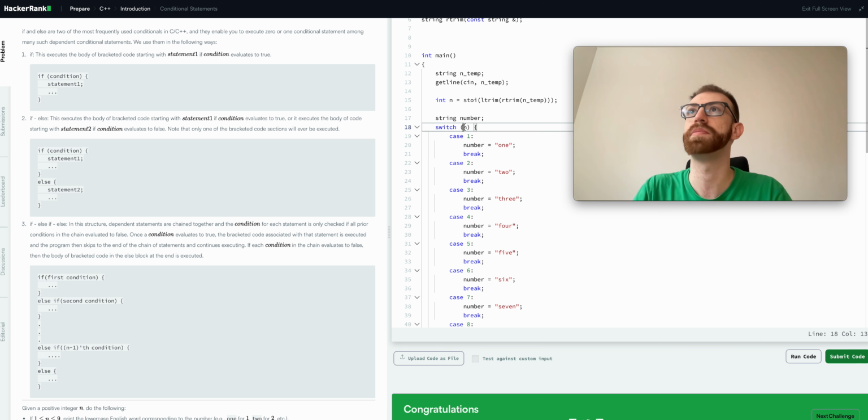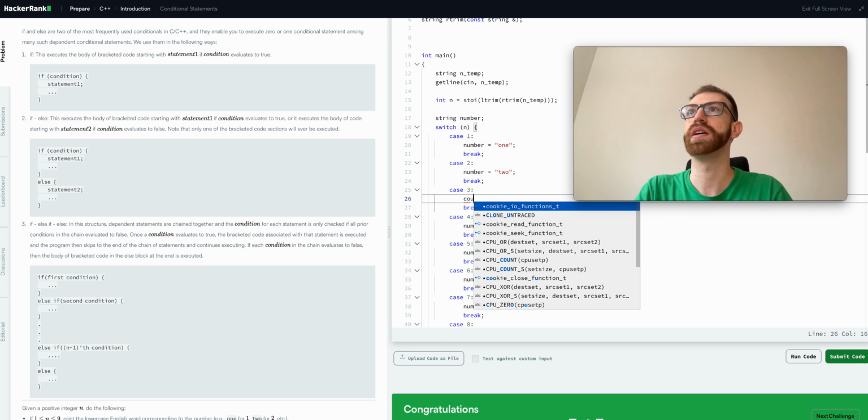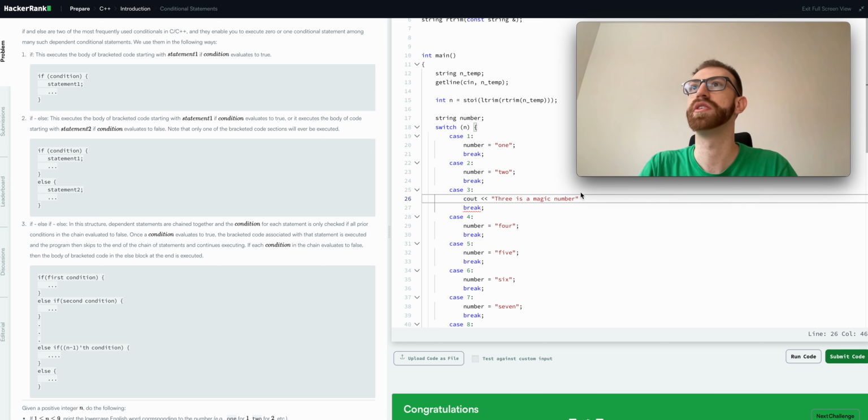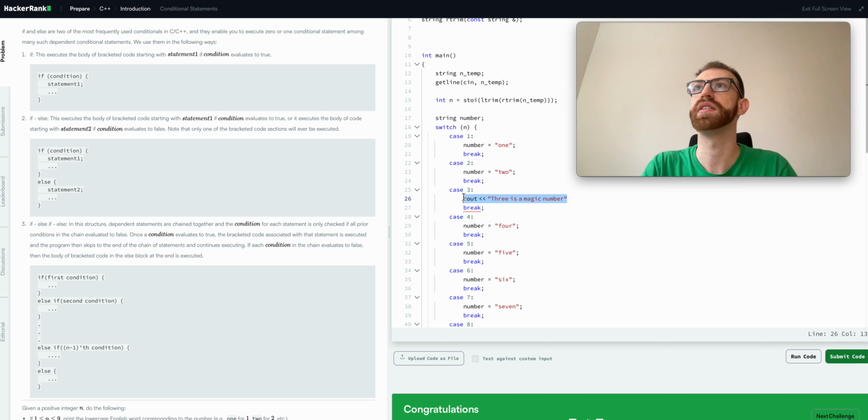So you can see what's going to happen, it says switch n. So it's saying if n is equal to 1, run this. If n is equal to 2, run this. If n is equal to 3, do this. And these could be anything. Like this could be a cout, 3 is a magic number or whatever, if that's what you wanted to do. It doesn't have to specifically be setting a variable.